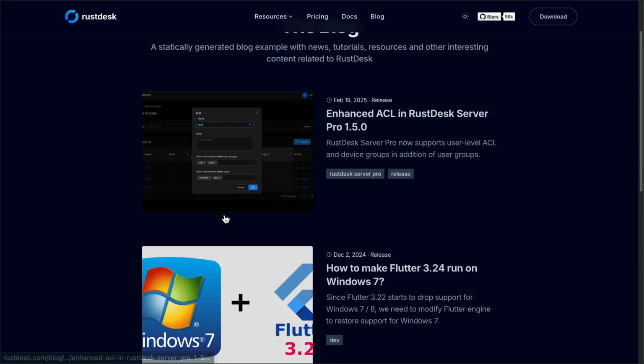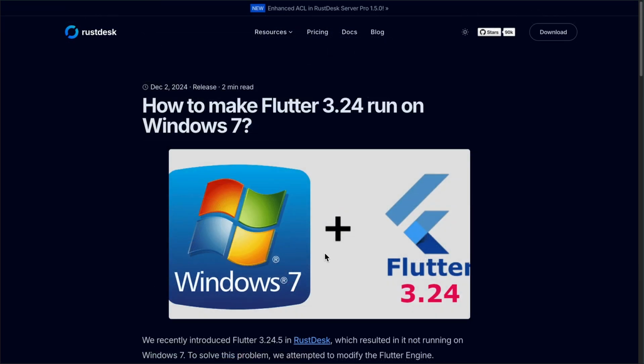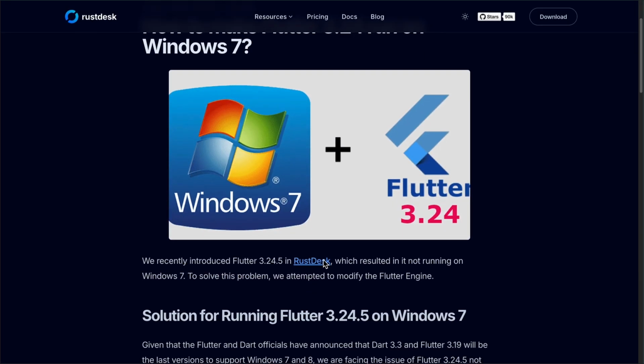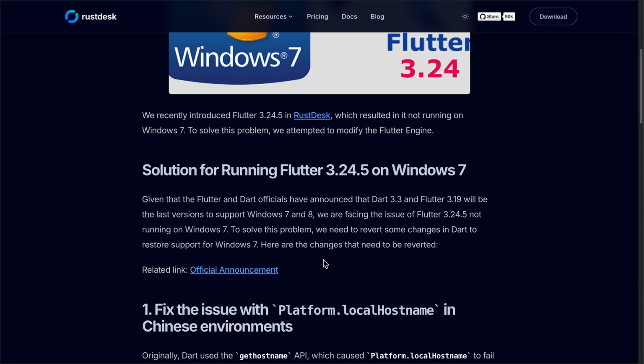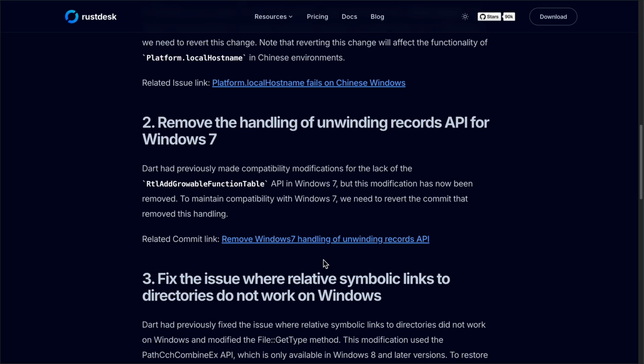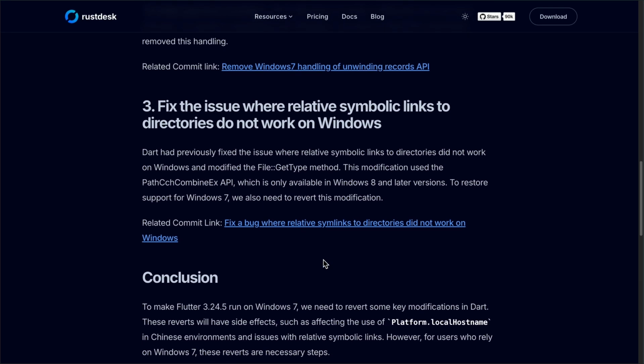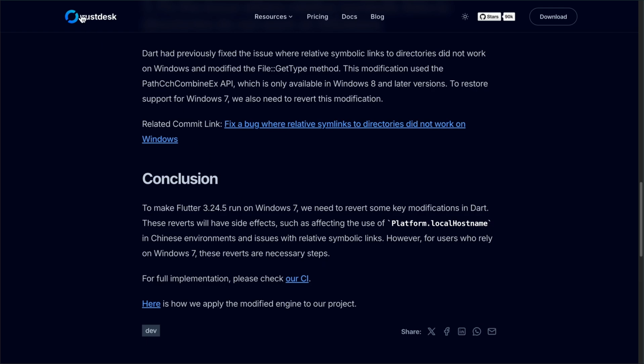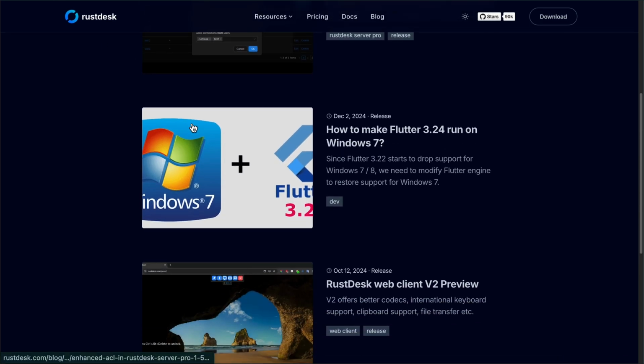Bottom line, RustDesk is a powerful, privacy-first remote desktop built for both tech-savvy users and small teams. If you're cool managing a server, you'll save money and own your data. If you crave zero config simplicity for personal use, the free version works great. Give it a try. You might ditch TeamViewer for good.